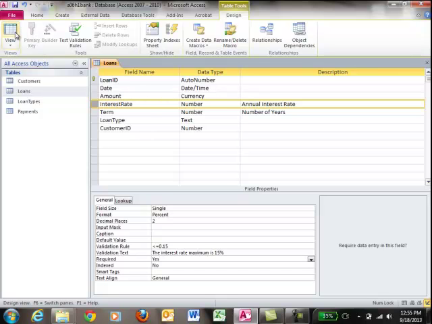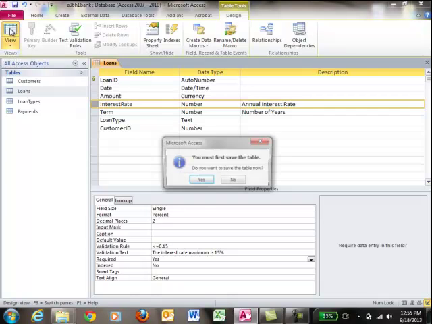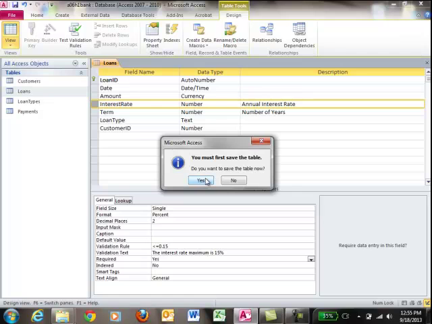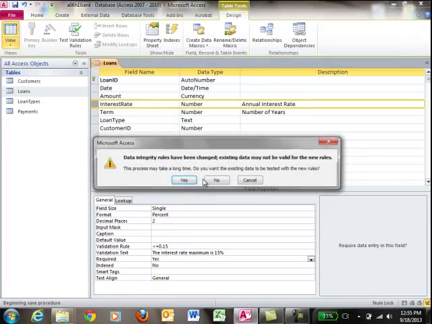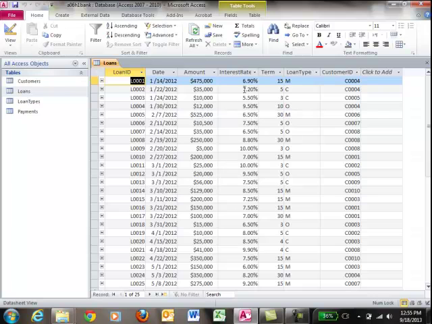So I'm going to flip over to datasheet view. It's going to prompt me to save the table first because I did make some changes here, and I'll click the yes button. No data, you can usually click yes on this. Okay, so here's that interest rate field that I just put a validation rule on. You'll notice almost all of them, or all of them, are under 15% right now.